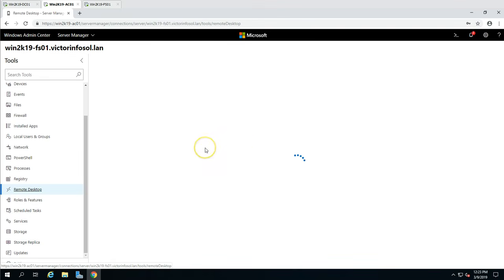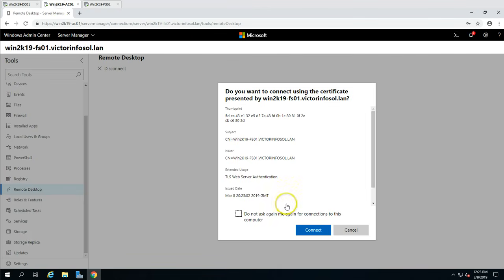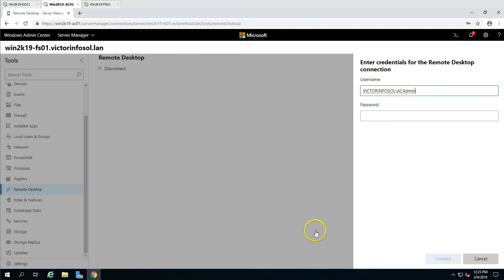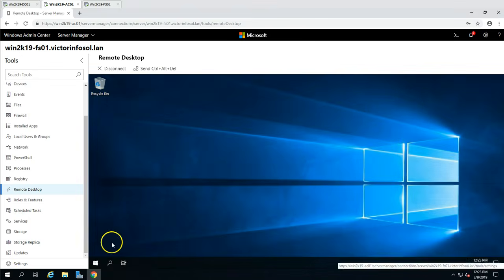remote desktop, and you can see it's started initiating the remote desktop connection. So soon this machine is going to, yeah, you can see here it's asking, do you want to connect using certificate? So it's going to ask about the certificate, so that's good. Let's connect. It's going to ask for the credential, which account you want to use to log in. So I'm going to use my server account, which is AC admin.